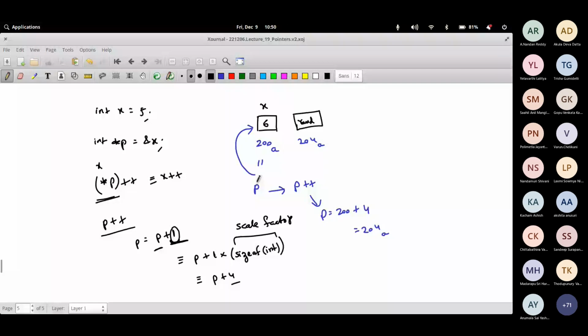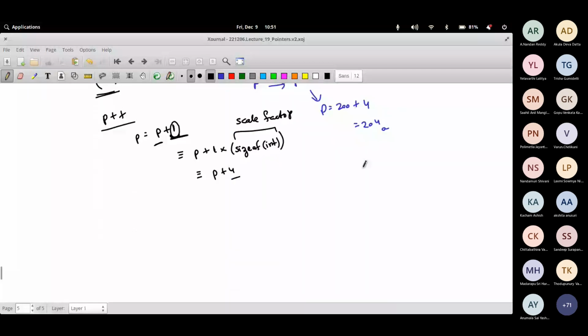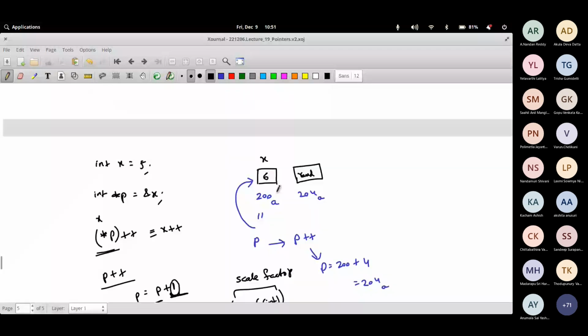Okay, so can we directly do this, like 200 plus 1 into 4? Yeah, we can, but we don't know if it is 200 or something, it is some big number. So this 200 is the address which our pointer is pointing to, right? So 6 is the integer and this 200 is the address of that integer, right? Exactly. Okay, so got it.